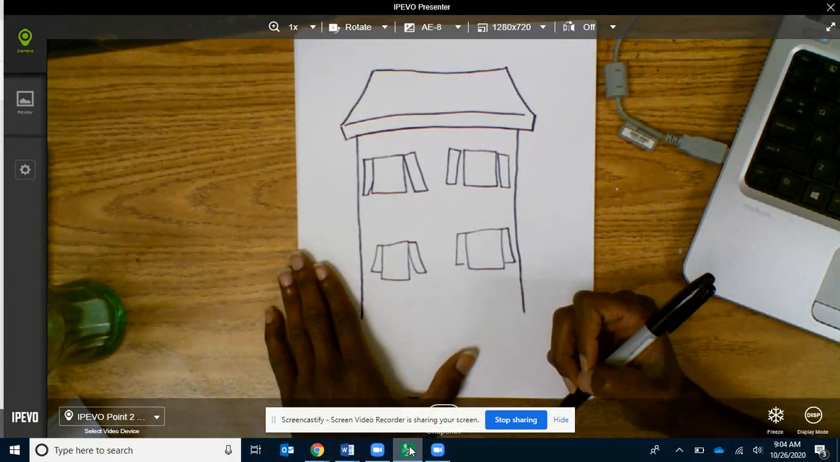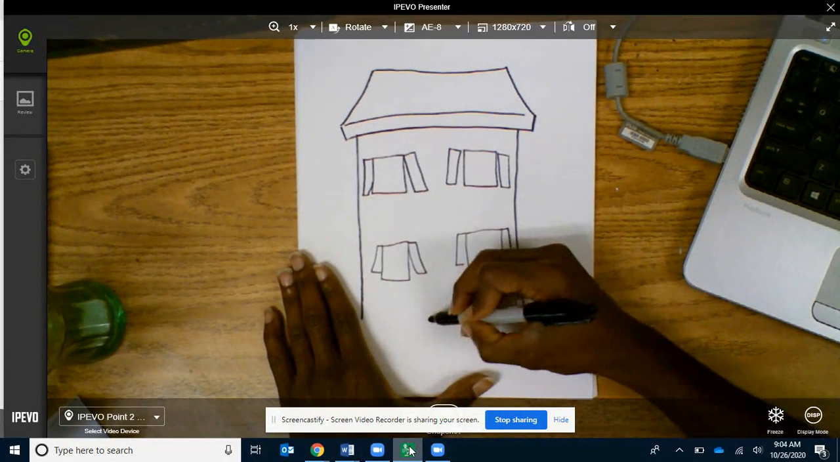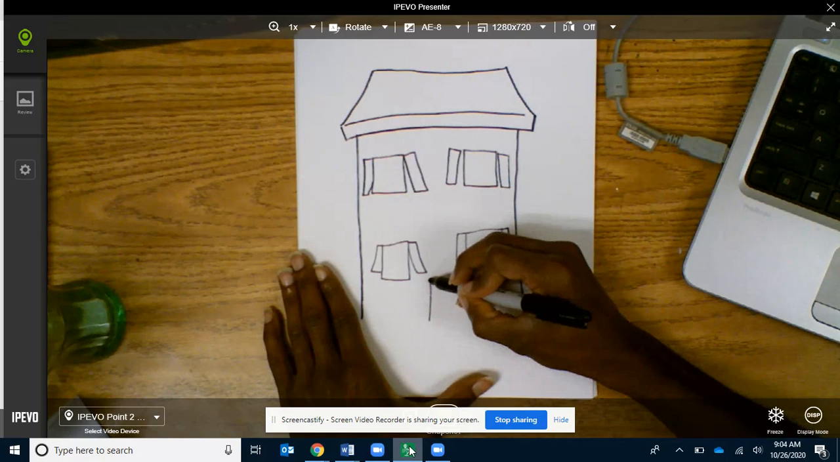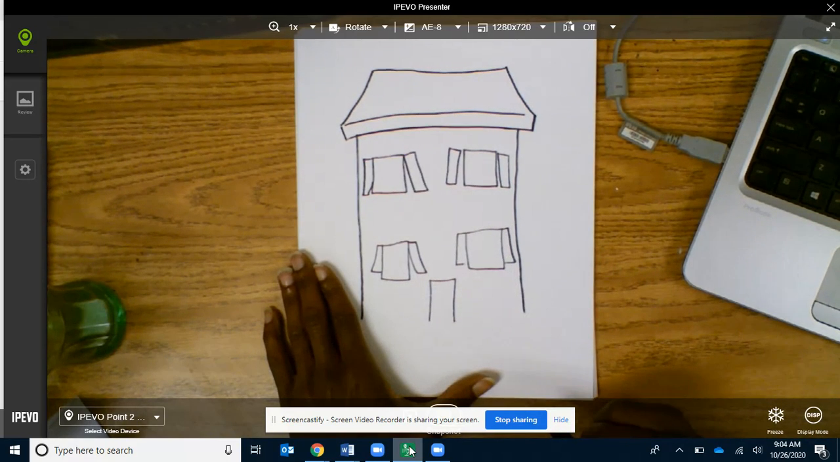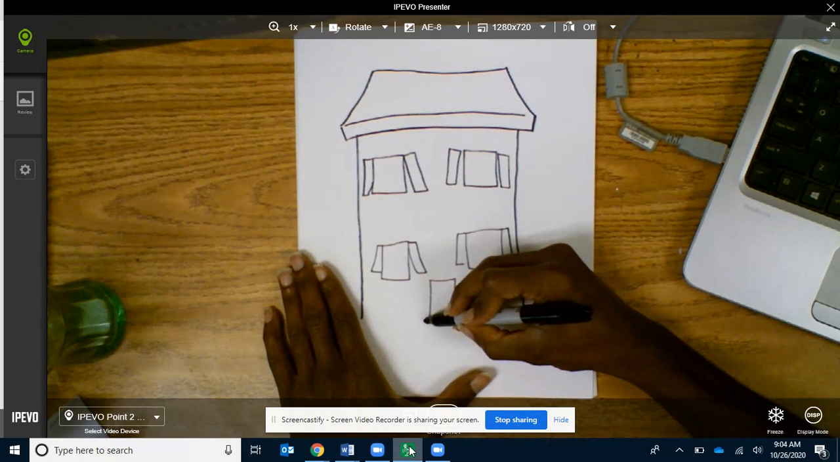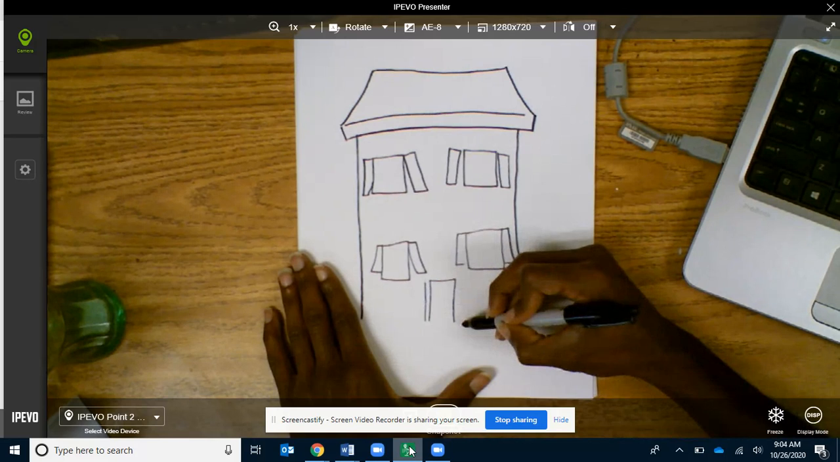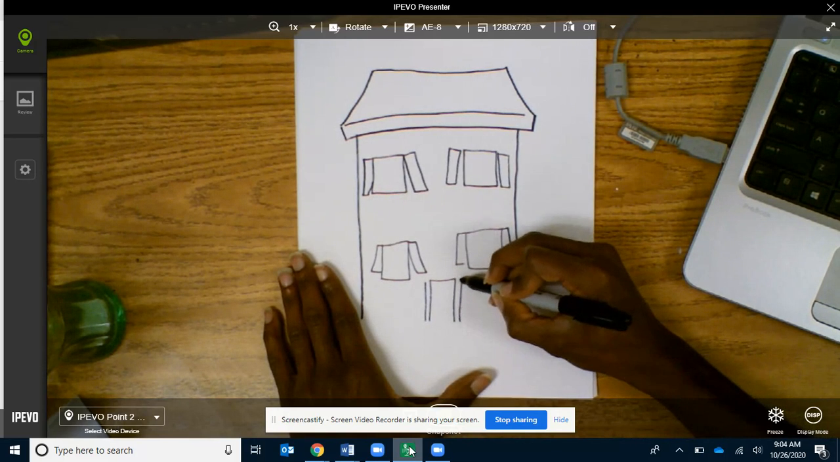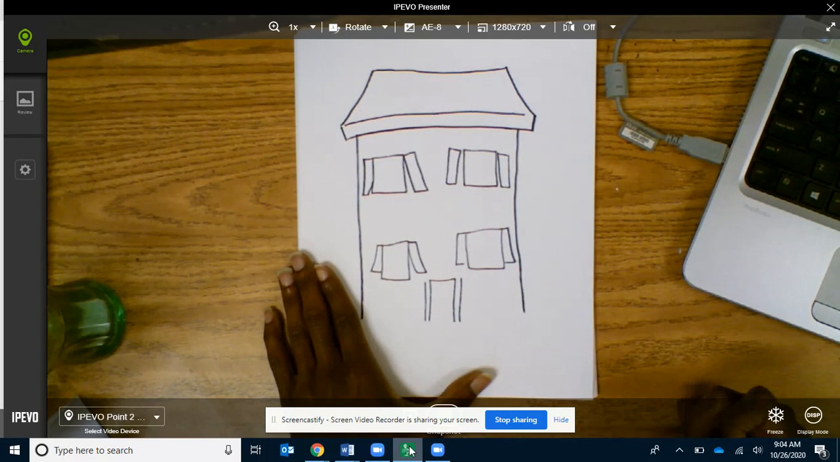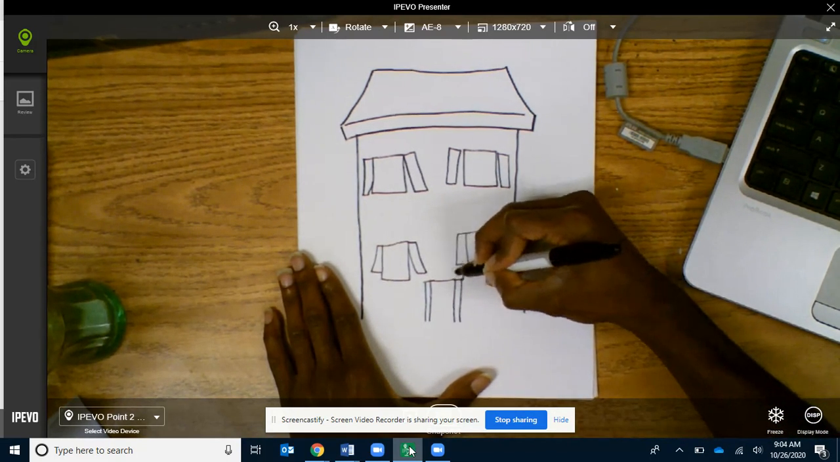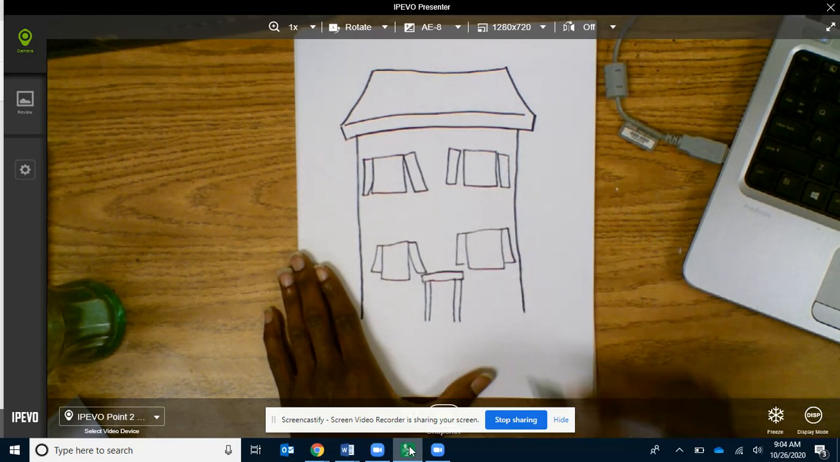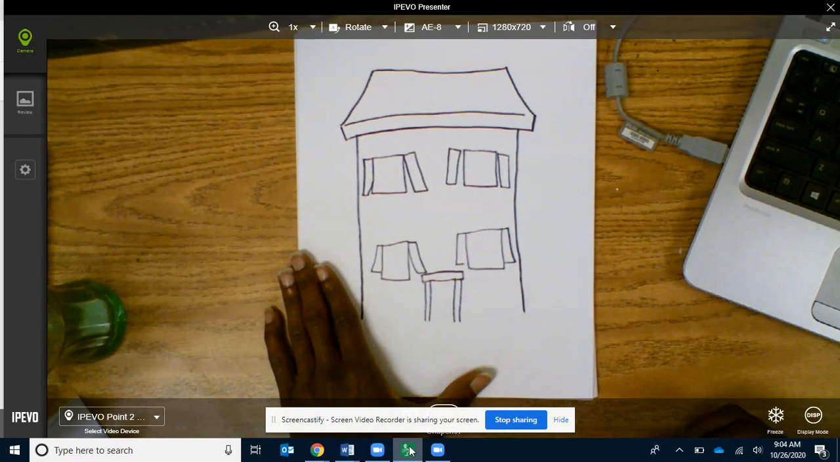Now I want to give my house a door. I'm going to come down here and draw a rectangle. But let's give that rectangle two sides. I'm going to give it another line right here and another line on the other side. I'm now going to draw a rectangle at the top just to make it look like there is a top to my door.